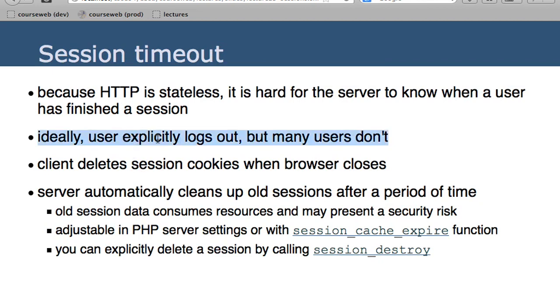Ideally, the user would just actually tell you, I'm not coming back. But most often that doesn't happen. When the user just closes the browser window, the server just never hears from them again. And at some point, the server has to just sort of say, okay, I'm just going to delete that session because I don't think they're coming back.